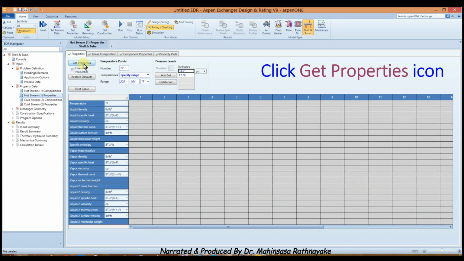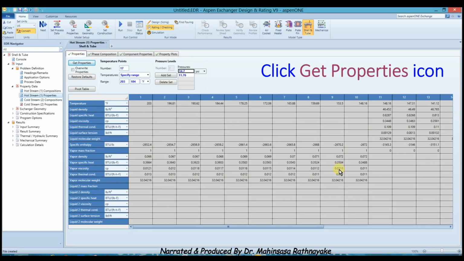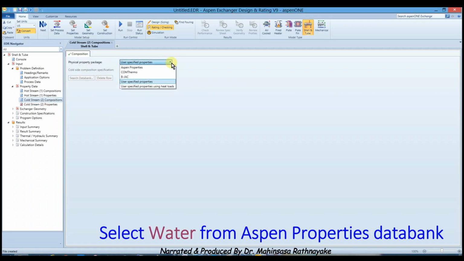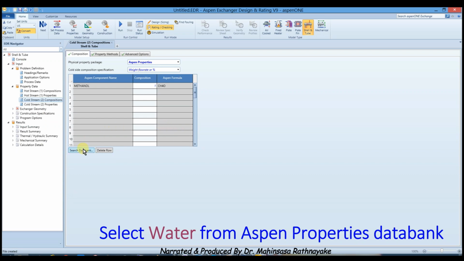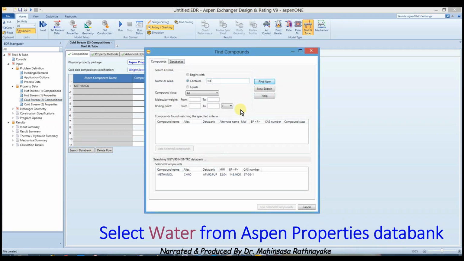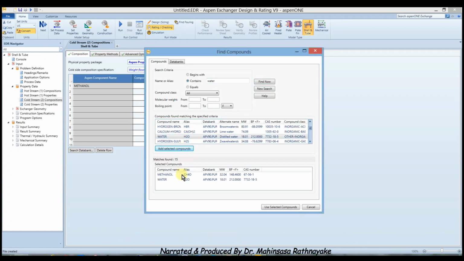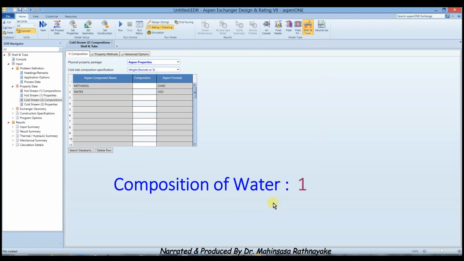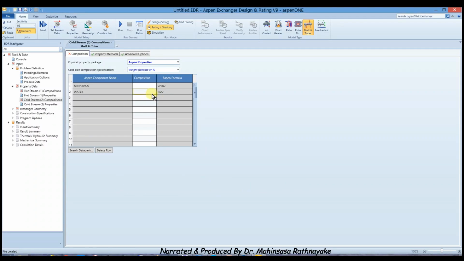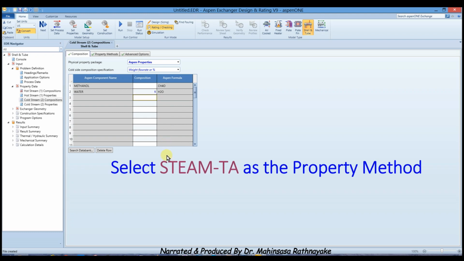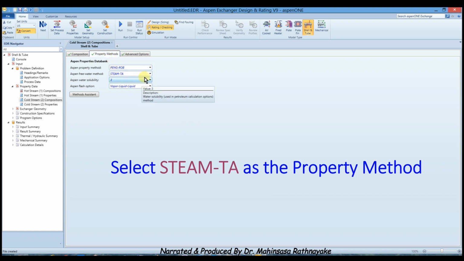Then go to the Hot Stream Properties tab and click on the Get Properties icon, so that all the acquired properties are displayed. Then go to the Cold Stream Compositions tab and again select the physical property package as Aspen Properties. Click on Search Data Banks, type water and select it into our list. Then enter the composition of water as 1 for the cold side. Then go to the Property Methods tab and select Steam TA as the property method.